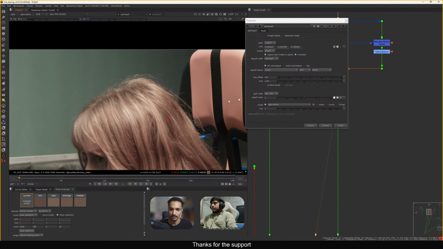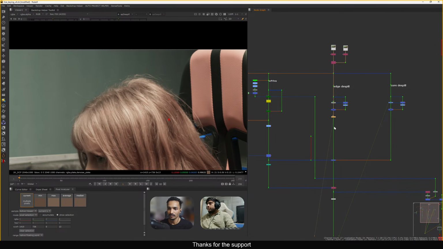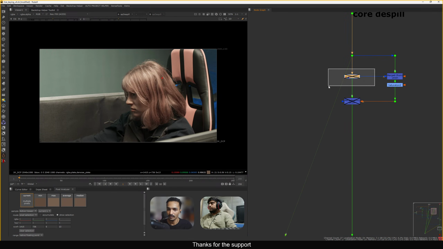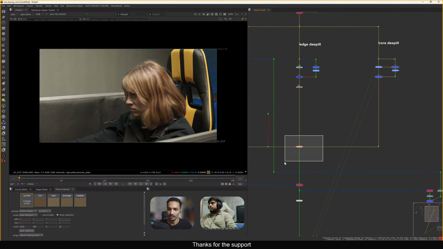I think this feels okay. Let's see. So this edge Despill is totally based on your background also. What background you're putting, what background color you have. So for now, I will keep it like this. And for the core, I will use this. Correct is the best.